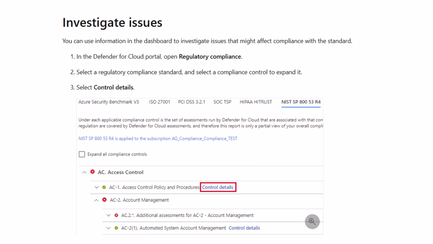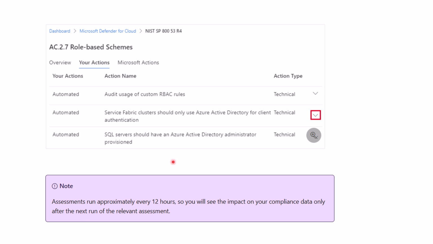So here you can investigate for issues. Just as I said, you drill down and click, and once you go into the control details, for example, AC 2.7 role-based access scheme, this is an automated action: Service Fabric cluster should only use Azure Active Directory. This is part of the compliance, so you check that, and that will be done. An important notice is that assessments run approximately every 12 hours. So you will see the impact on your compliance data only after the next run of the relevant assessment.